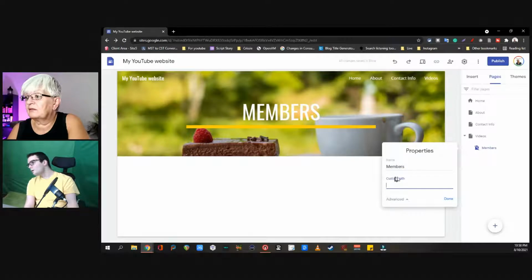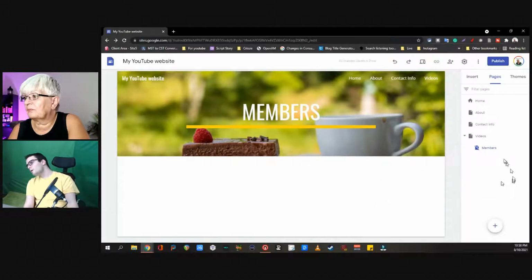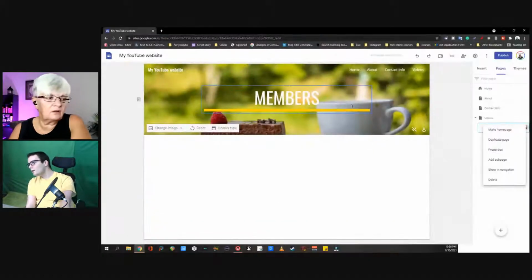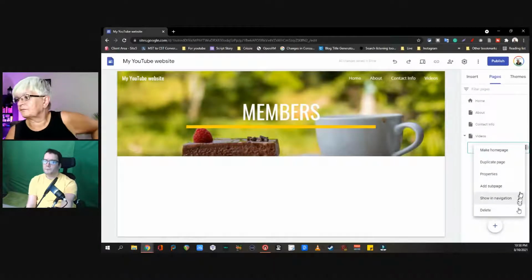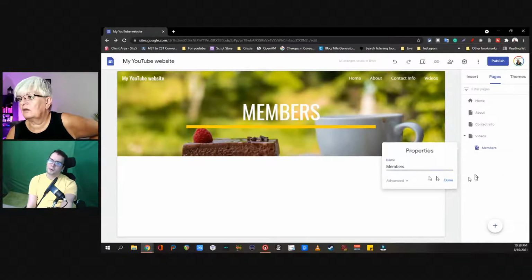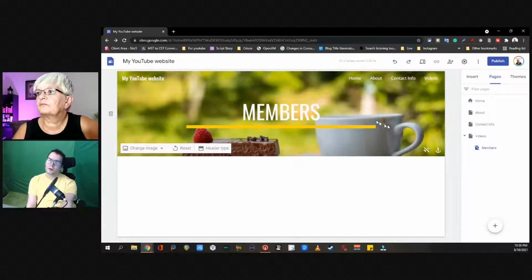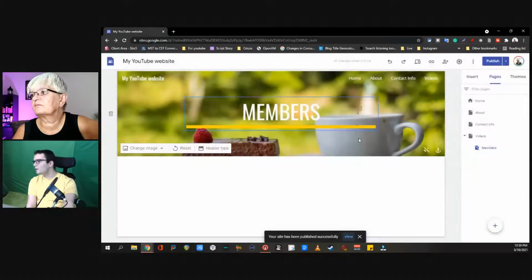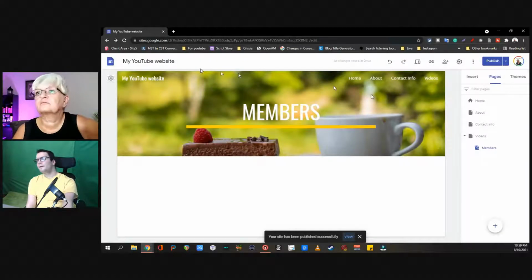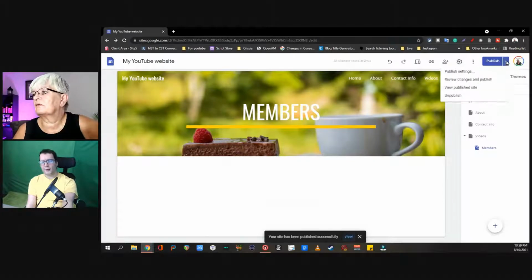Let me see. I don't want a custom path. How am I getting... properties. No. Why doesn't it? Let me publish it again. Yeah, but I think I know what the link is.